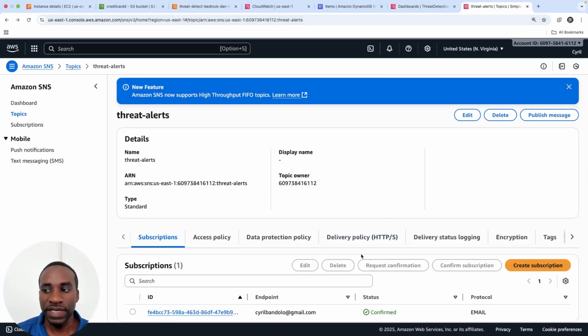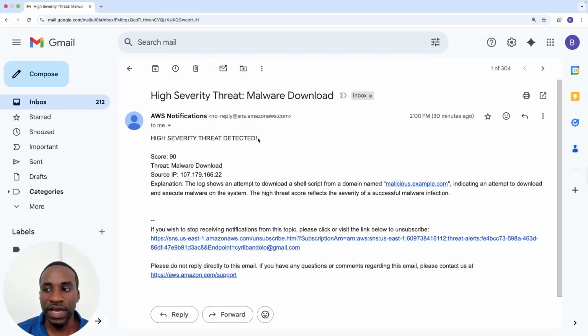And here is our SNS topic. So you can see I have a high severity threat detected. The score is 90 and it's a malware download. The source IP and then the explanation from the AI. So the log shows an attempt to download the shell script. This indicates an attempt to download and execute malware on the system, which reflects the severity of the successful malware infection. So the AI has explained this for me. So the security team now gets immediate notification with all the context they need to respond.